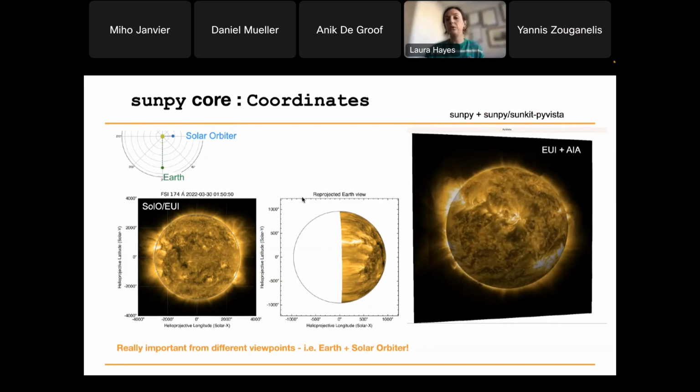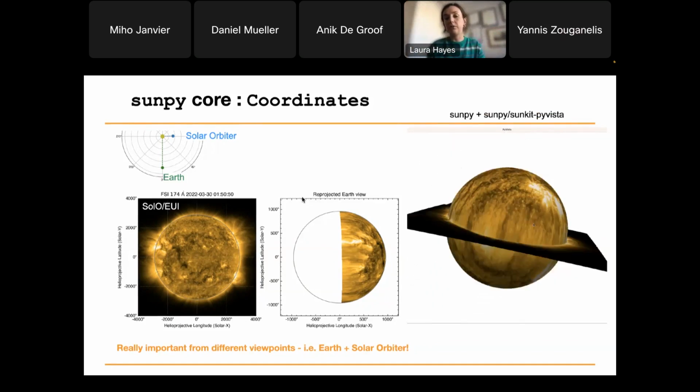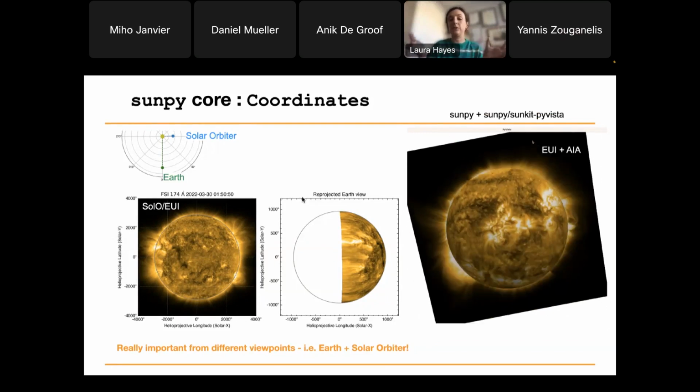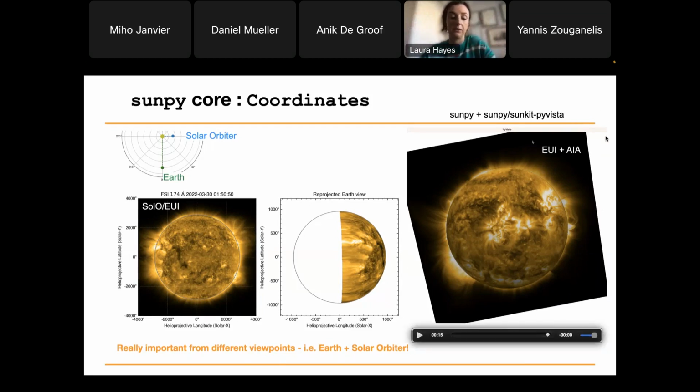And again, once you have your data within SunPy, you have the whole ecosystem of Python to be able to play and do fun things like this. So this was a nice work that was done as part of the Google Summer of Code, where a student worked with some of our developers to extend PyVista to do solar transformations, which is quite nice.